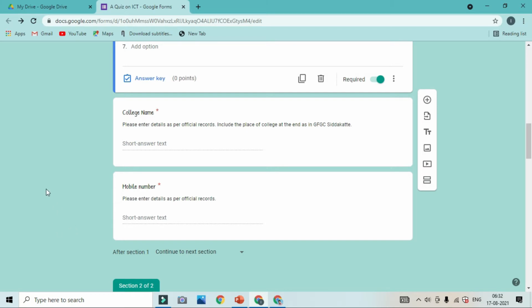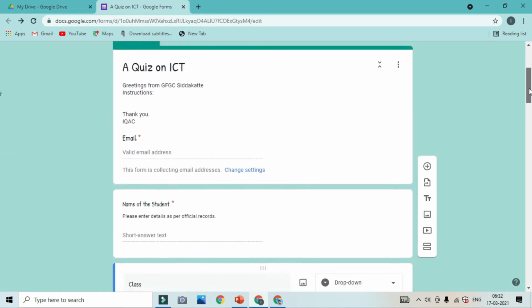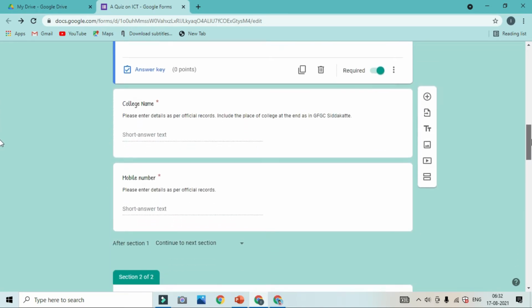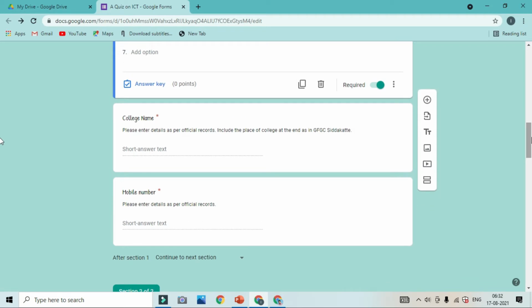Collecting a mobile number is always better when you're doing a quiz or something, because you may have to communicate with them in future related to a certificate, if you add a certificate. Of course, we're going to see how to add a certificate, and how to analyze the responses received, or data validation and all that, in the next videos which follow this.